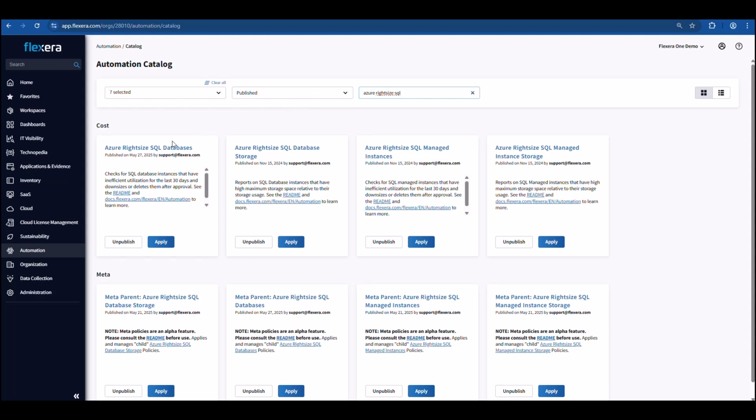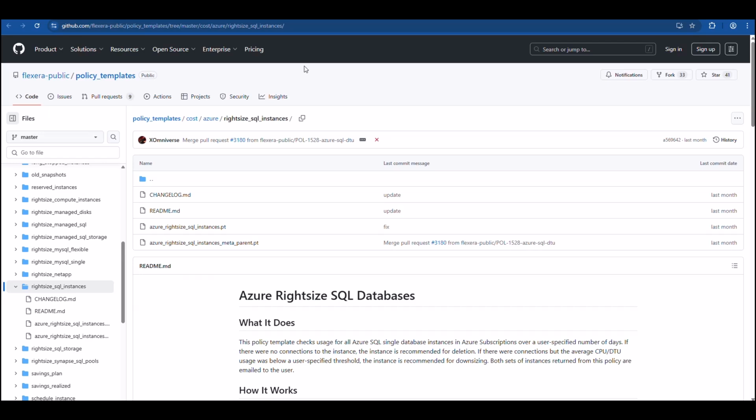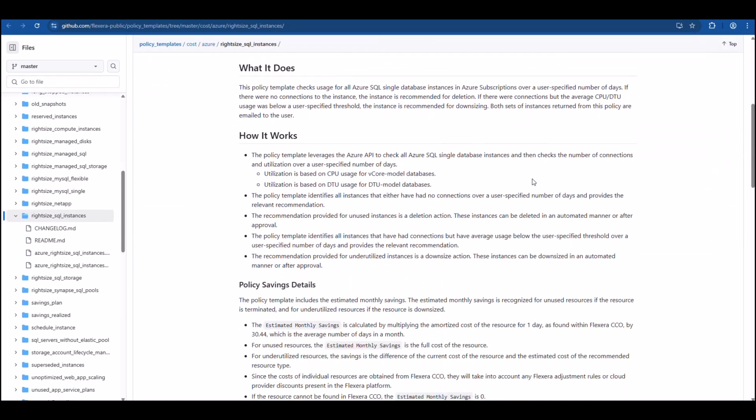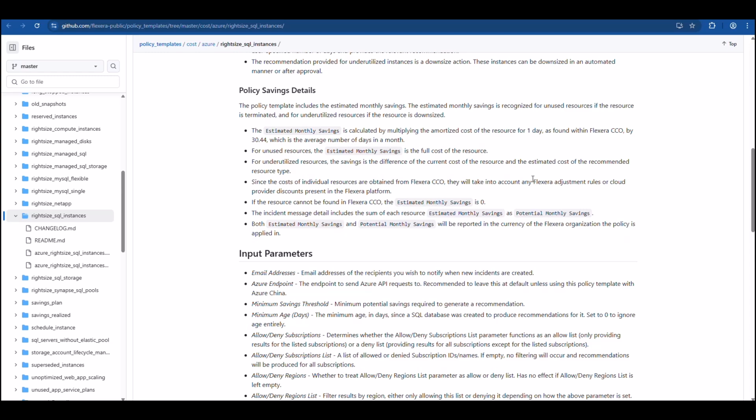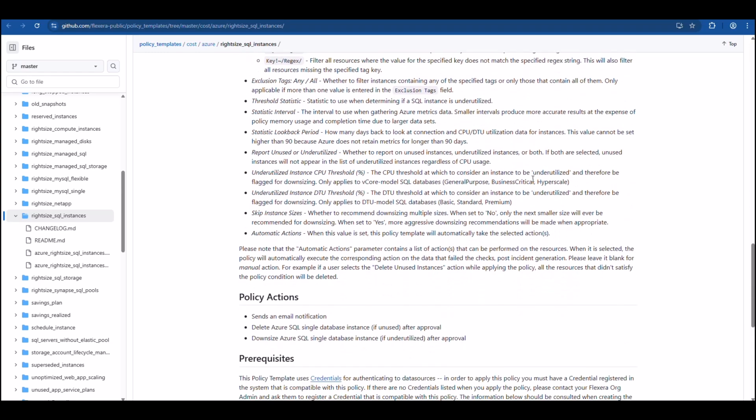As you can see, we have multiple policies to address capabilities. So we have the Azure Right Size SQL database policy. We have the Azure Right Size SQL database storage policy. We also have the Azure Right Size SQL managed instances and the corresponding instance storage. Each of these policies has a README file, and by clicking on this, I can open the README file. The README file provides the full set of documentation, including parameters, exclusions, and any conditions that apply to this policy.